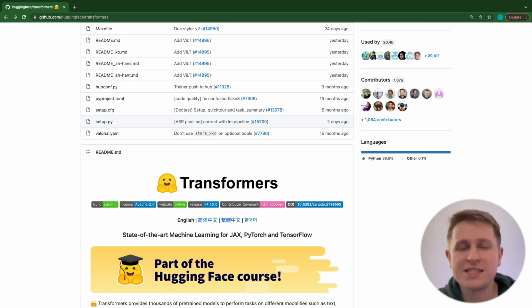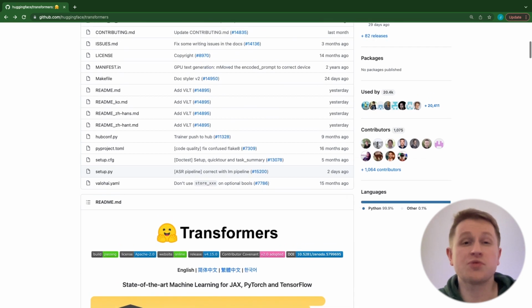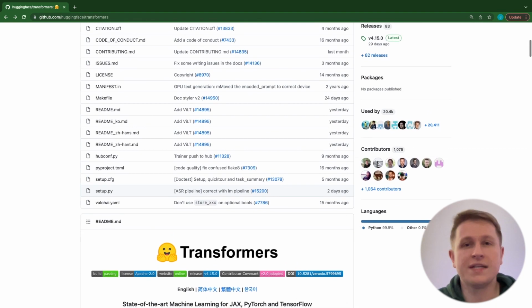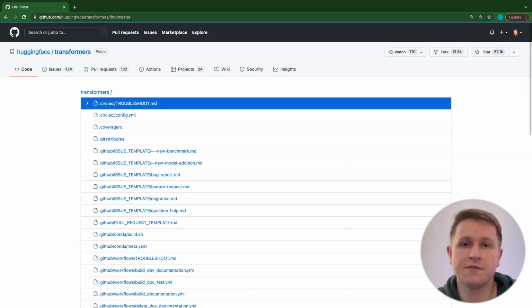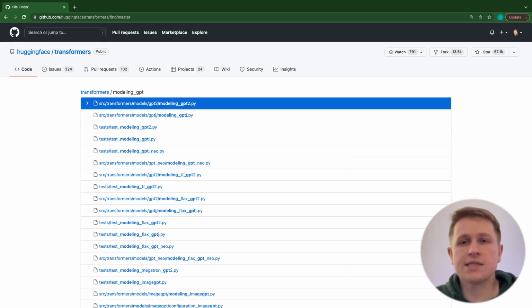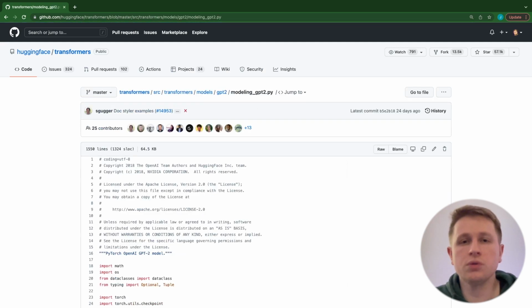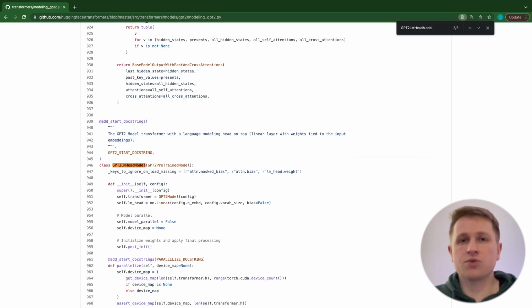Today we'll implement the GPT, or Generative Pre-trained Transformer, from scratch. To be more specific, we will try to replicate the behavior of an existing model from the wildly popular Transformers library of Hugging Face. It is implemented inside of this modeling GPT module, and this is the actual class.